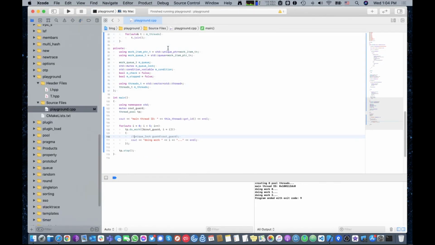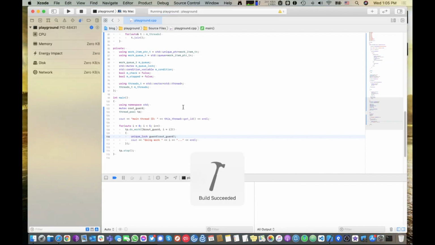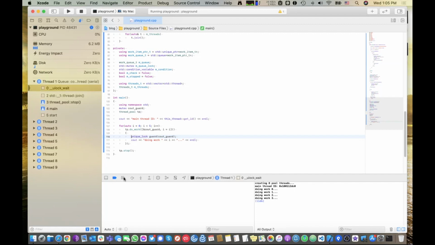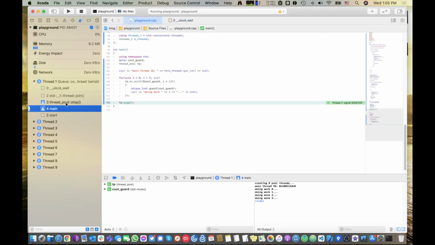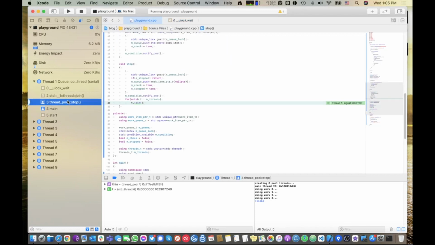So we have a deadlock. So let's see if we can try to find it. Oh, look, now we did 4 work items. Yeah, I suspect it has to do with the fact that we notified.